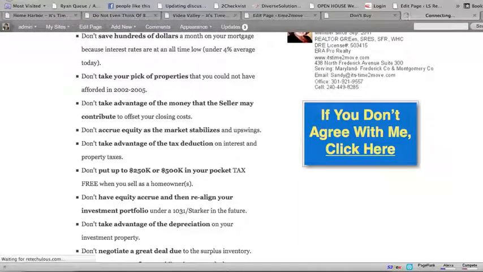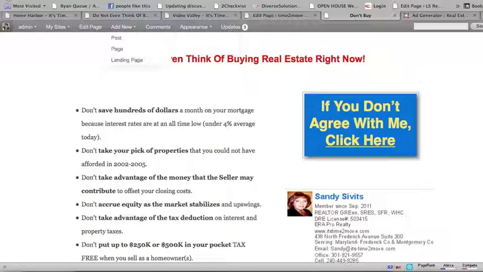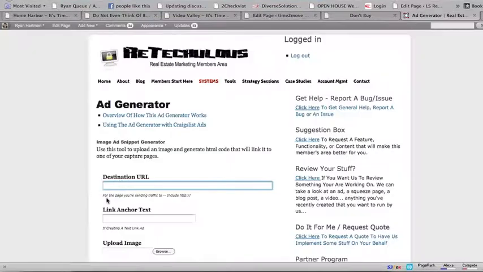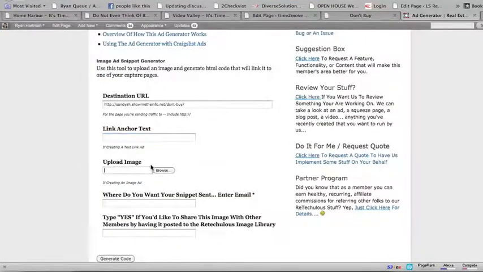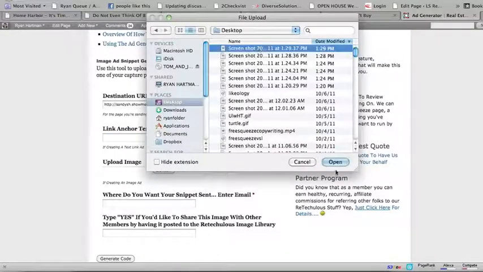And if you go to the ad generator, the destination URL is just the page we just created. So I'm going to highlight that up top. Pop that in. We don't need anchor text because we're not creating a text image. I'll just grab my image here that I just screenshotted.